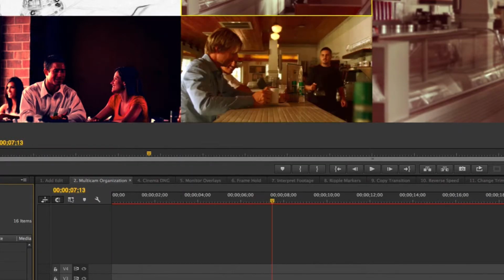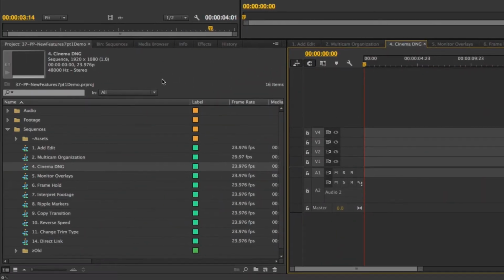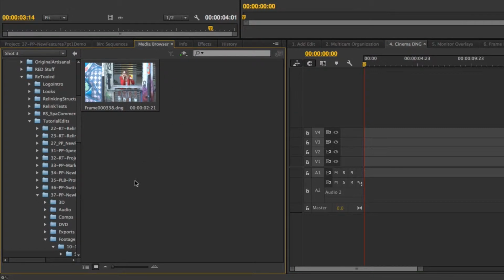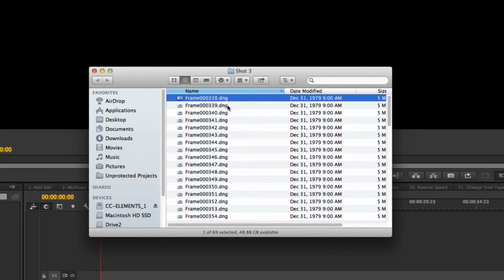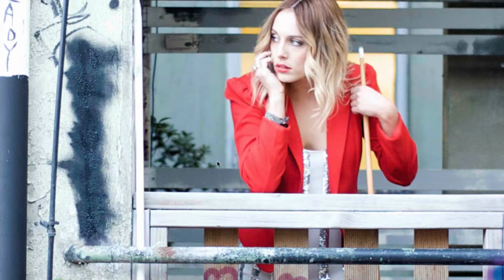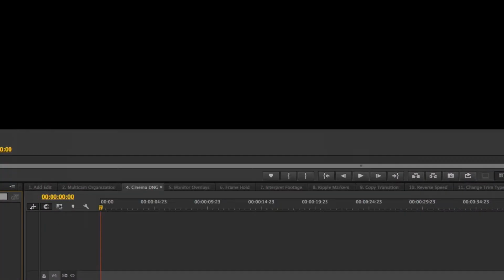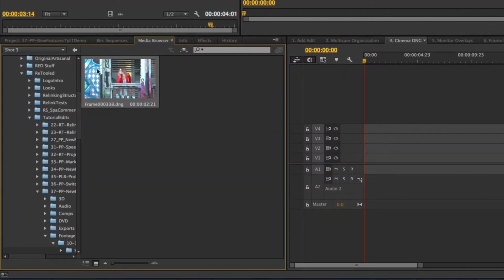Another new feature is the ability to work with cinema DNG files. So if I come on over to my media browser and navigate to a cinema DNG file, you'll notice that media browser is smart enough to detect the image sequence and only show it to you as if it were a video clip. If I right click and hit reveal in Finder, you'll see this is actually an image sequence made up of a number of still frames. But in Media Browser, it knows it's an image sequence.